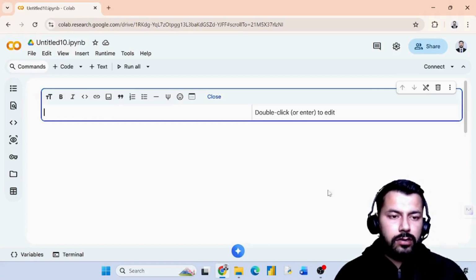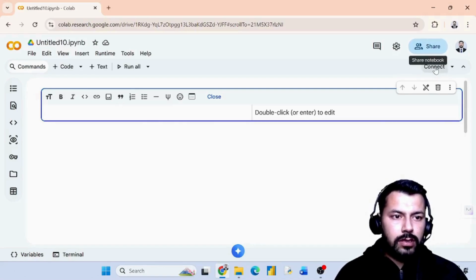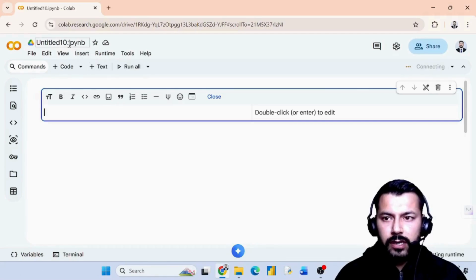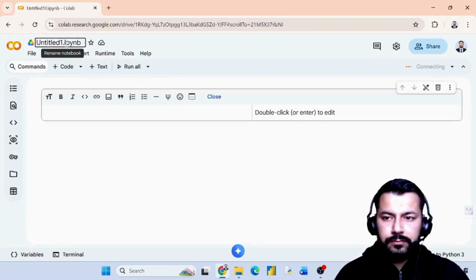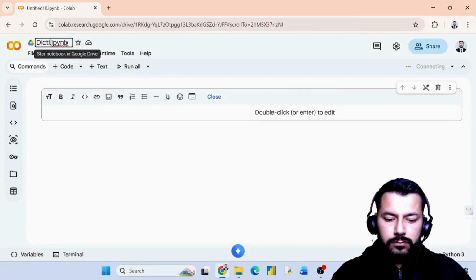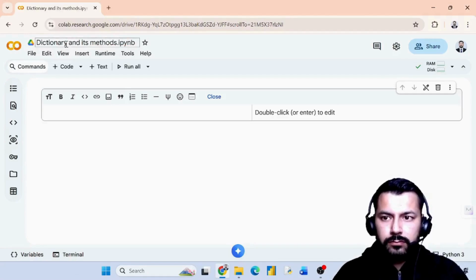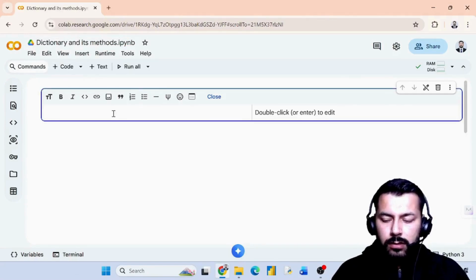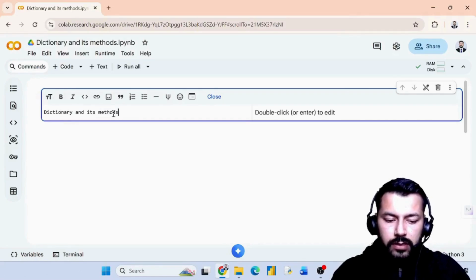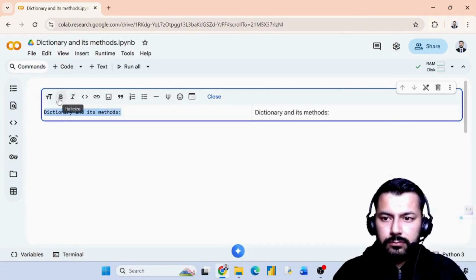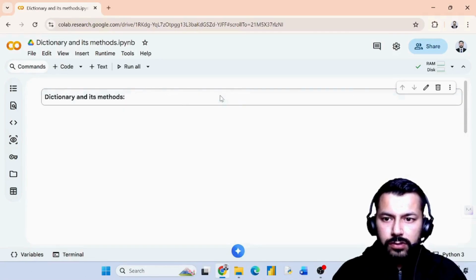So let's start. First, let's connect the notebook and change the file name to dictionary and its methods. Now let's write the heading also: dictionary and its methods. Now close it.